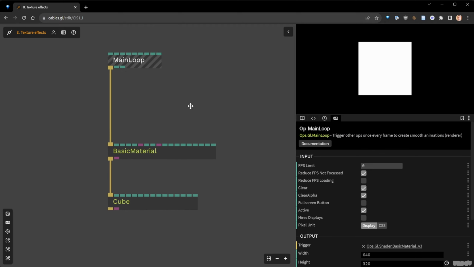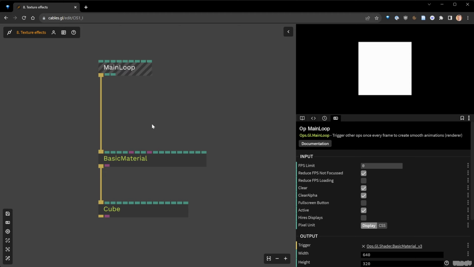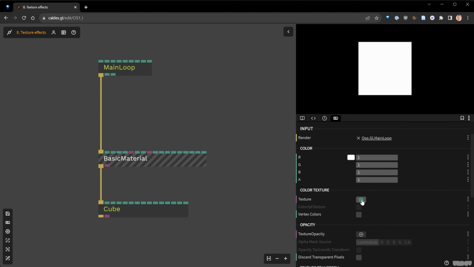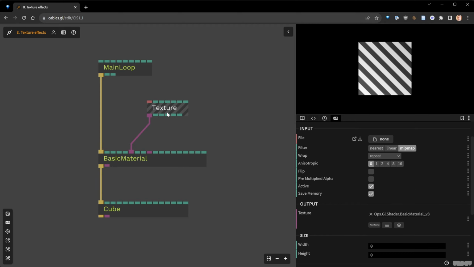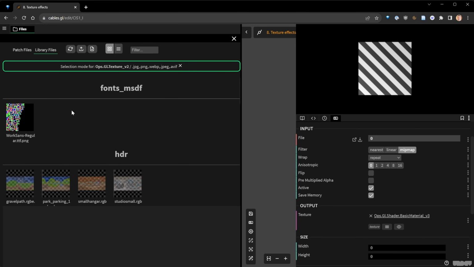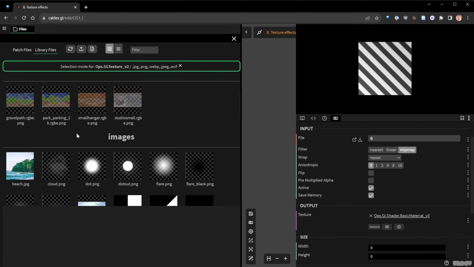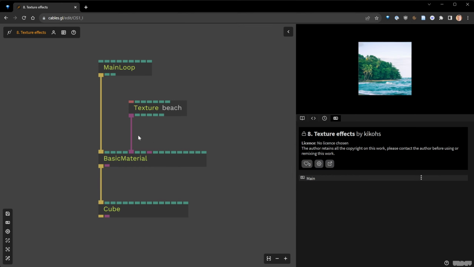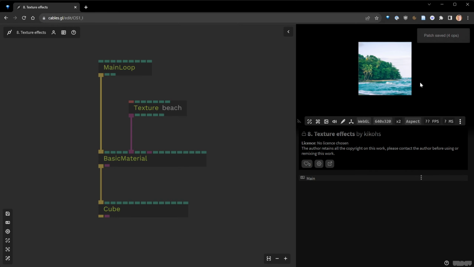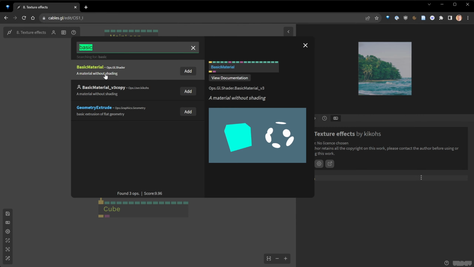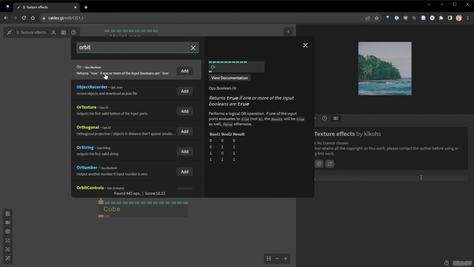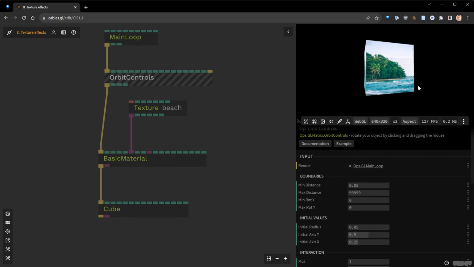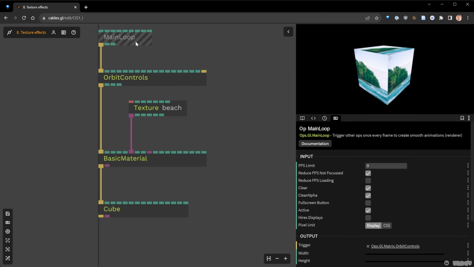And if I want now to assign a texture to this, in the basic material input port, I can click on this button, and by default I have basically a base texture, and from the library files I can pick, for instance, the beach here. So here I've applied a texture to each face of my cube, and if I want to see that, I can put an orbit controls and verify that my image is applied on each of the faces of the cube.